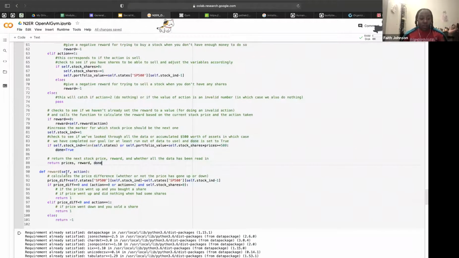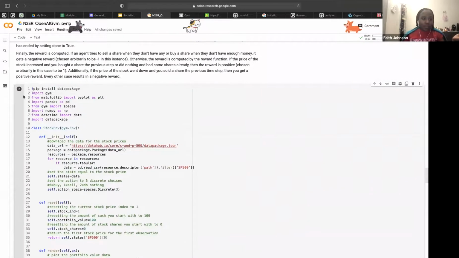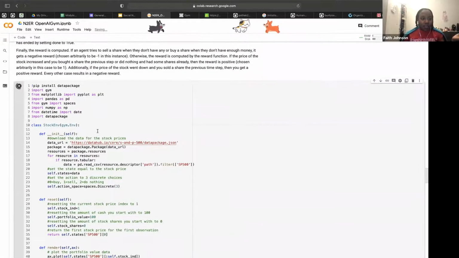And then also the reward function, where you tell the agent how good or bad its action in the previous step was. If you want to get really fancy, you don't need to make your own separate reward function. You could just compute it in the step function, but it's cleaner this way, just so you can keep it a little bit separate. Okay, so let's run that cell.